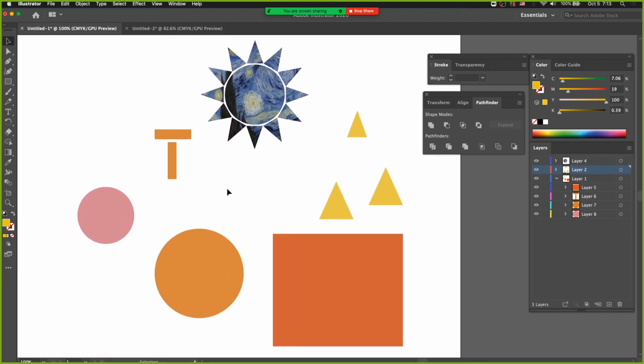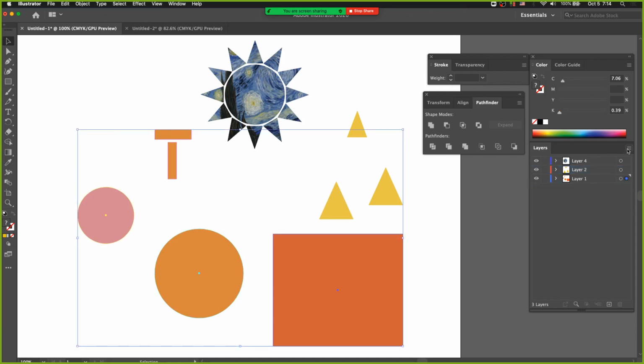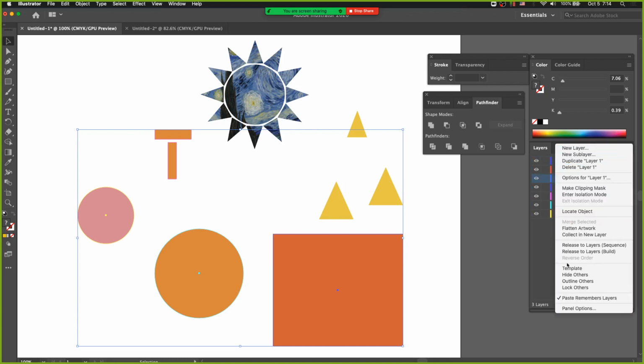Can you guys just take some time to do the layer things we just went over? First, we created layers, and then selected the objects on the layer. We moved objects, and then changed the hierarchy of the layers, and then we experimented with release to layers, and then lastly we used paste remember layers.